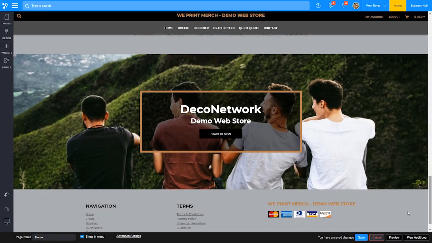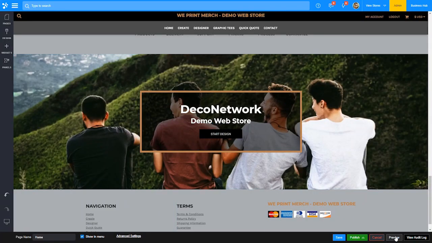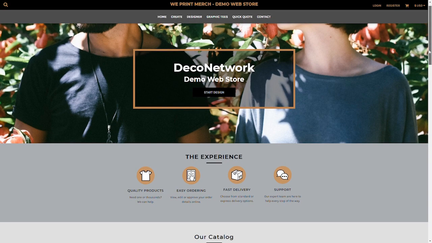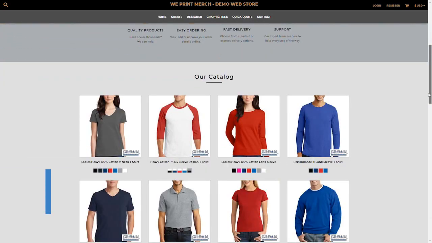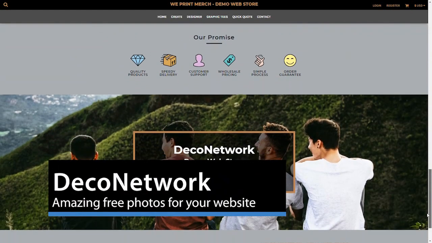Finally, click Save and then Preview to take a look at the changes you've made to your website. As you can see, you've just added amazing high-res images to your website with just a few clicks of the mouse, and all at no additional cost.